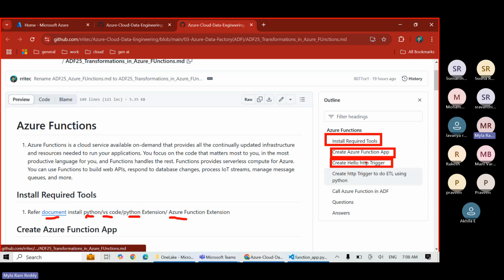Now this hello HTTP trigger we tested using the browser. Inside the browser we pasted the URL and observed how it is working. And this HTTP trigger URL we also used inside the Azure Data Factory Azure Function activity, where we gave it and captured the output into a variable. That's exactly what we did yesterday.